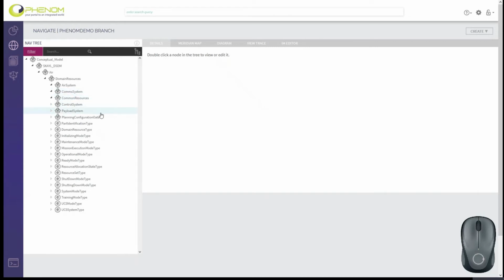What about the items under my Air System package? Well, they're missing because those things were not tagged with DSDM. The children still exist, they're just not visible. Same thing when I expand part identification type. Although the attributes still exist, the attributes themselves were not tagged, so they're hidden.